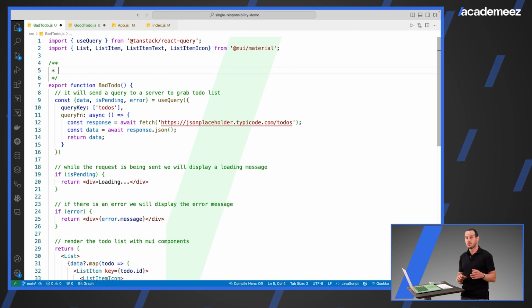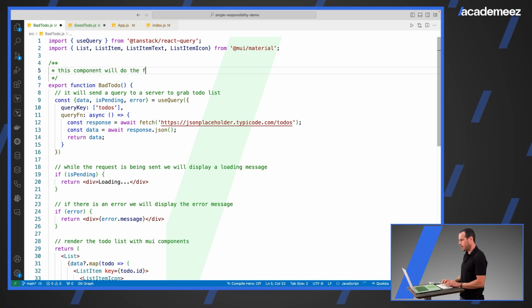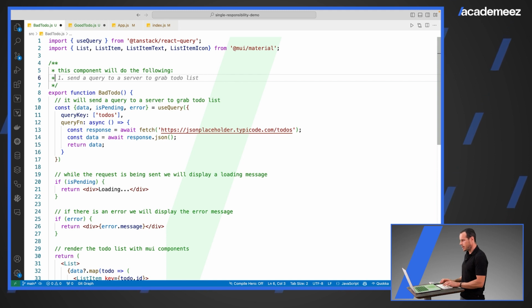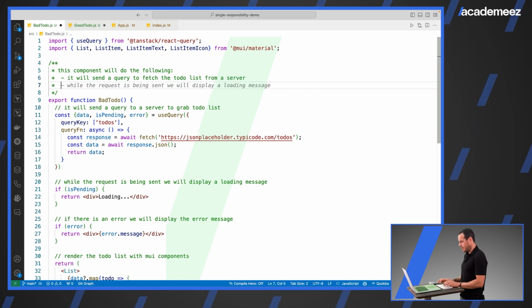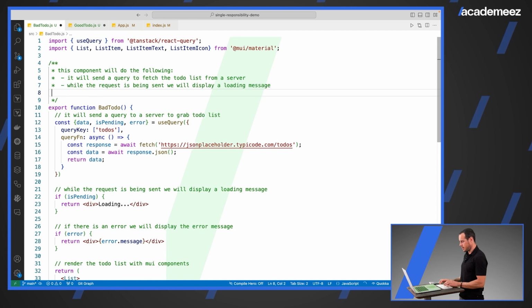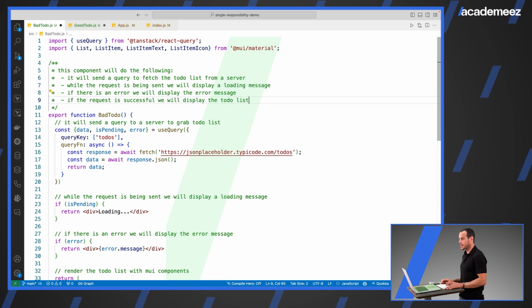So if we write comments on the bad to do before we actually wrote it, because it helps you plan. Before we actually wrote the bad to do, we could have written what we're going to do in this component. This component will do the following. It will send a query to fetch the to-do list from a server. While the request is being sent, it will display a loading message. If there is an error, it will display an error message. If the request is successful, we'll display the to-do list.